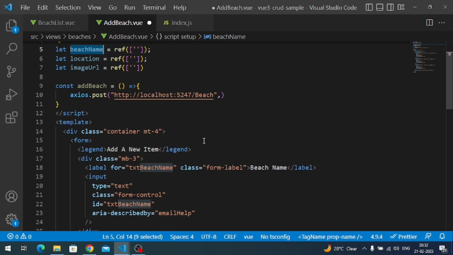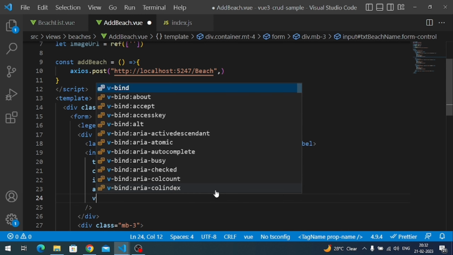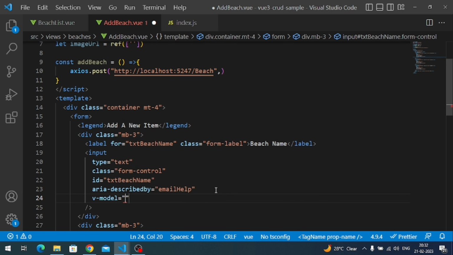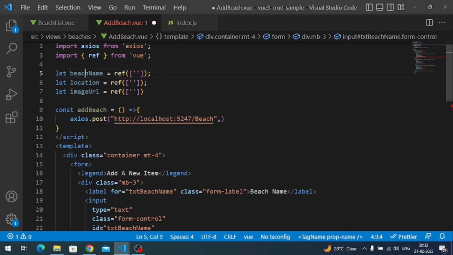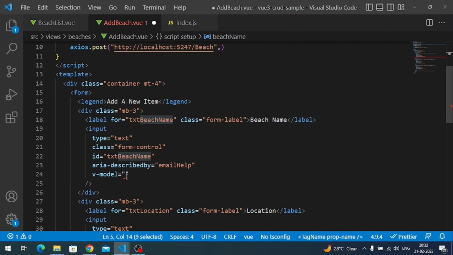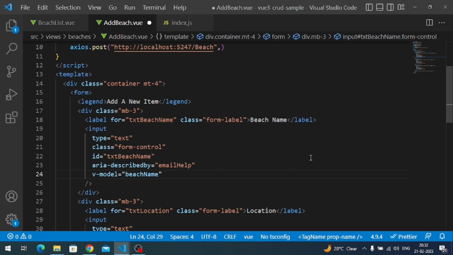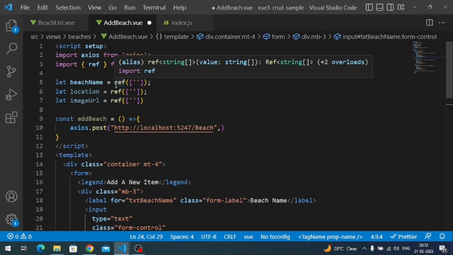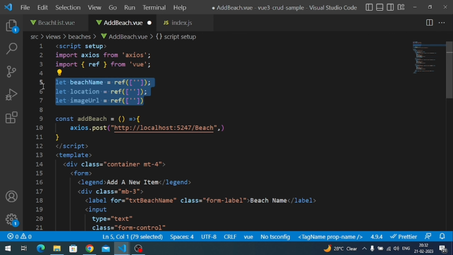These three variables must be mapped to our form so that we can implement two-way model binding. To implement that, we have to use v-model, and to that v-model we pass this variable. Like this, we have to bind. But instead of creating individual ref variables, this is a fine approach, there is nothing wrong with this approach, but we can do a little better.